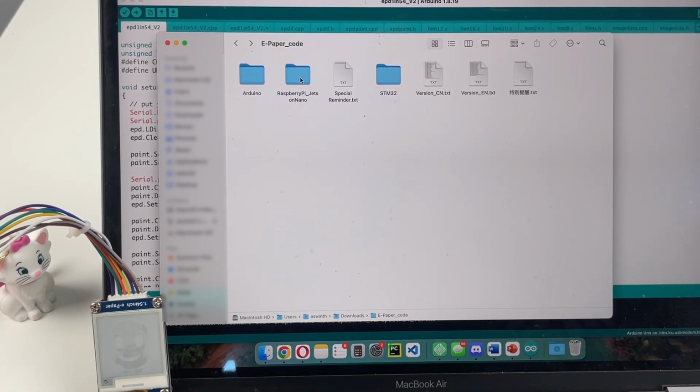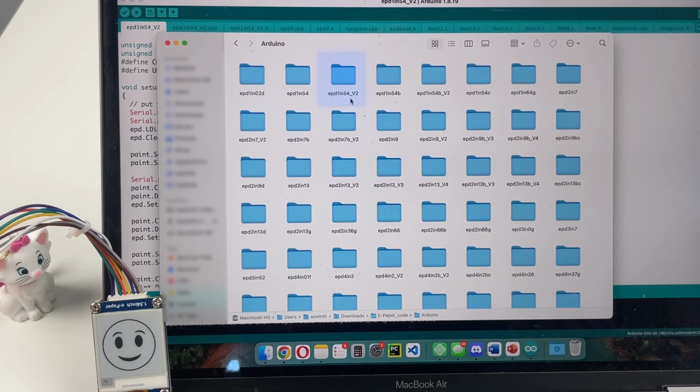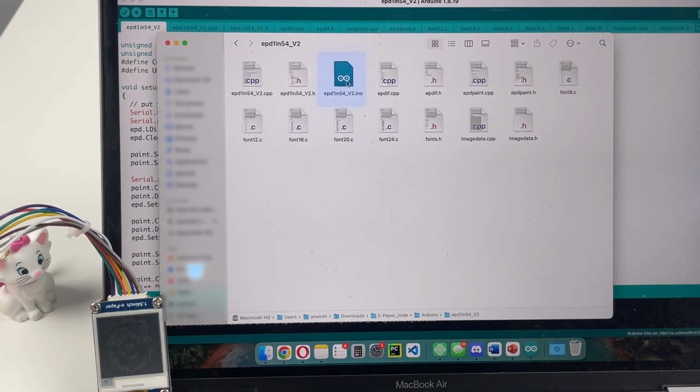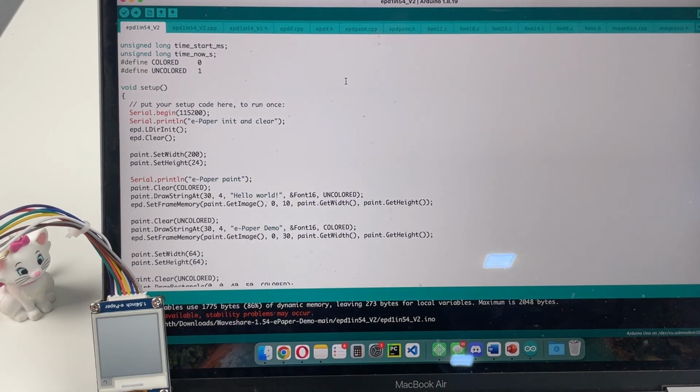Once you download the program, you will find 3 important folders here. One is Arduino, the other is Raspberry Pi and STM32. Click on Arduino and then select the EPD 1.54 inch version 2. Do not select the other ones. This is what our display here is. So select that one and open the Arduino Uno code.